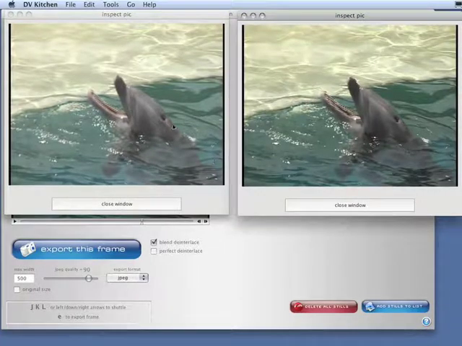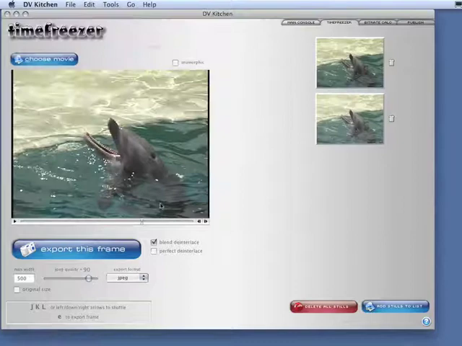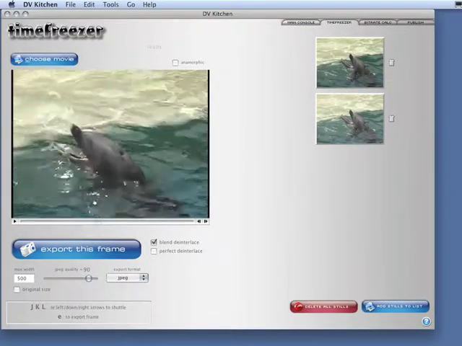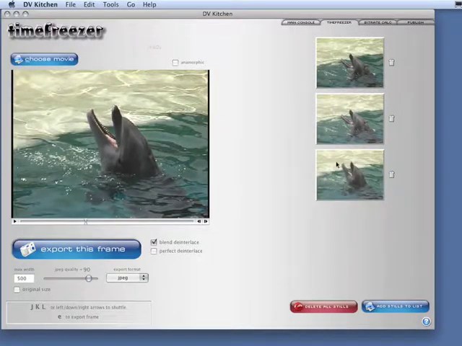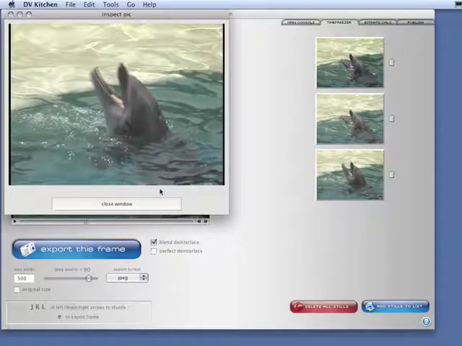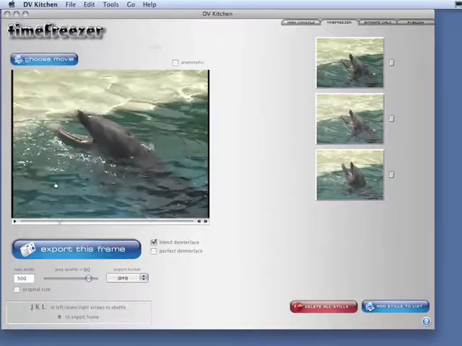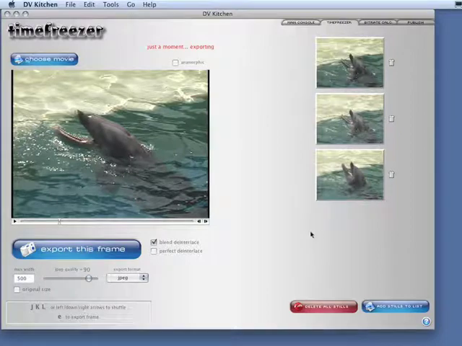That's with Blend Deinterlace. Now you notice the dolphin is moving, so we have a little bit of blur, but we don't have any of that ugly combing. It's a nice looking picture. If we search a little bit for maybe a place where he's not moving quite as much, and export this one, Blend Deinterlace, then, yeah, I mean, that dolphin's moving a lot. So again, if you want razor sharp stills, it's a good idea to shoot at a high shutter speed.